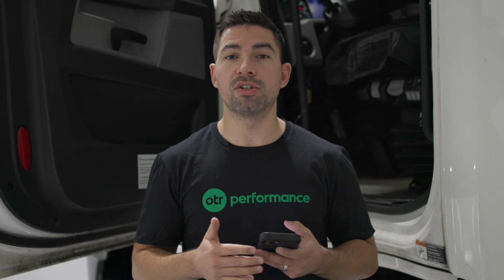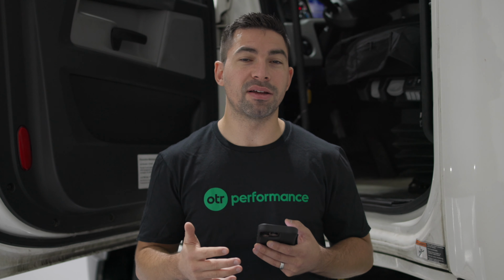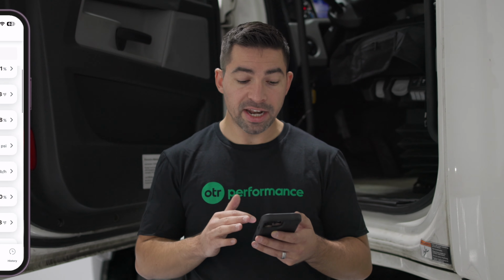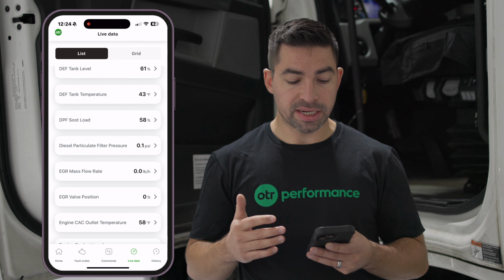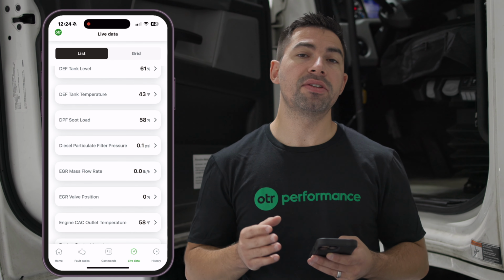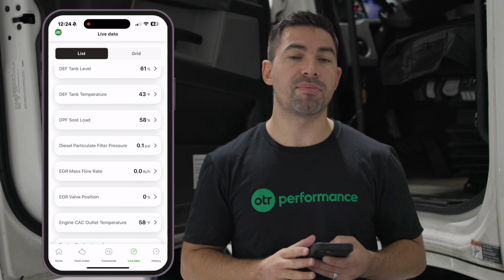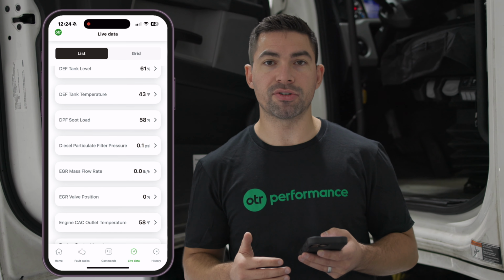So there are some issues with Detroit Diesel to validate the repair, but a lot of times it just requires you to do a little bit of extra diagnosis, and you could use OTR Diagnostics to help you with that process. One thing I like about OTR Diagnostics is that it also gives you the capability to look at live data parameters from your engine as well as your aftertreatment system.